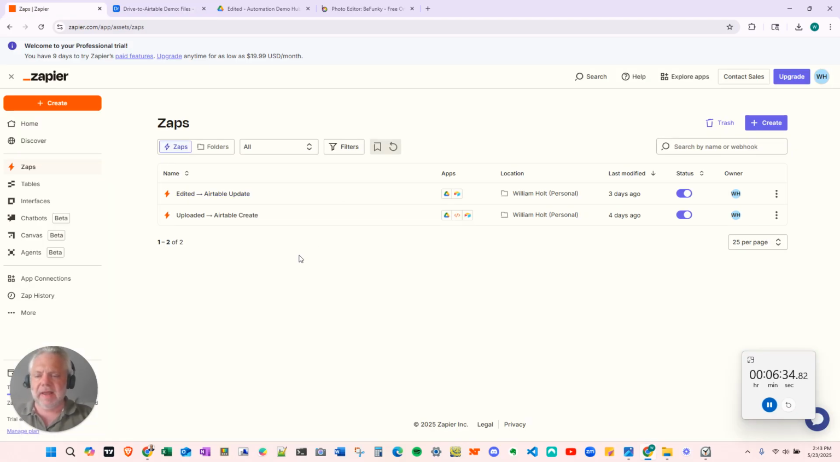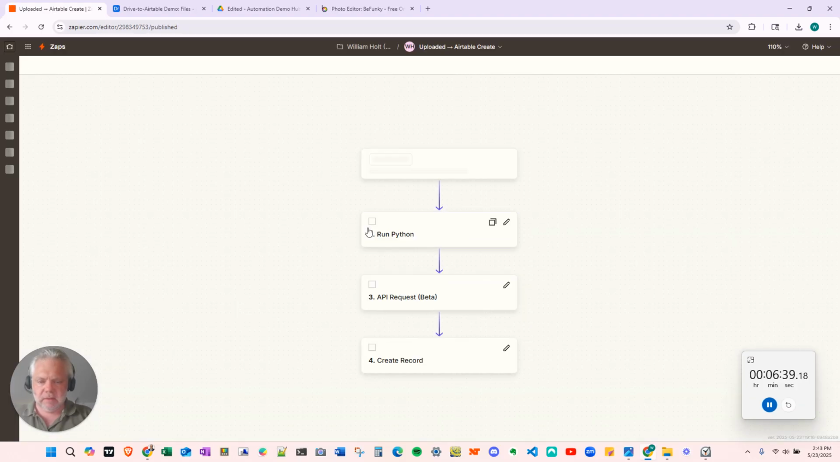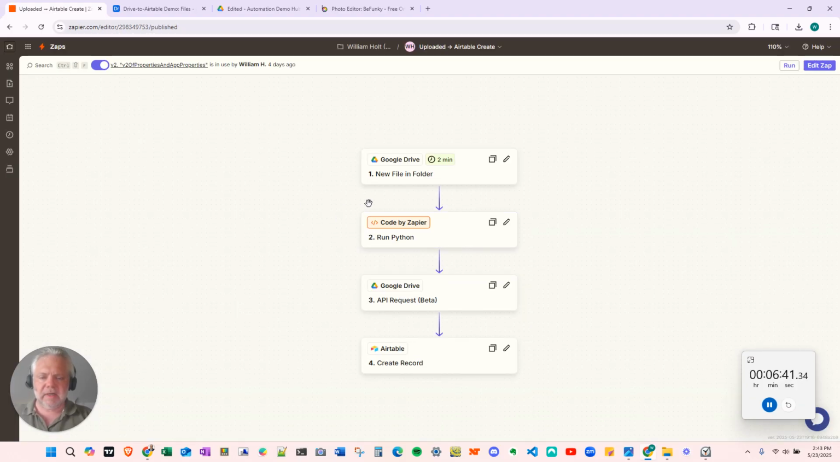There's two Zaps. One handles the files once they're uploaded. The trigger is the new file and folder. When we put it in the uploaded folder, then I've got a couple of steps here. It builds a unique ID and applies the unique ID to the file itself. And then the record is created in Airtable.